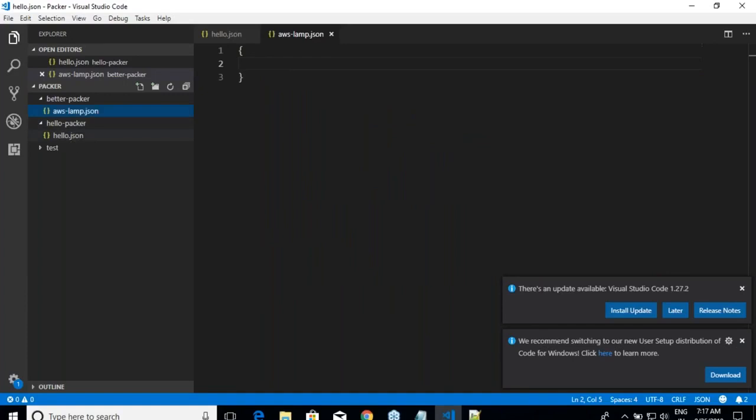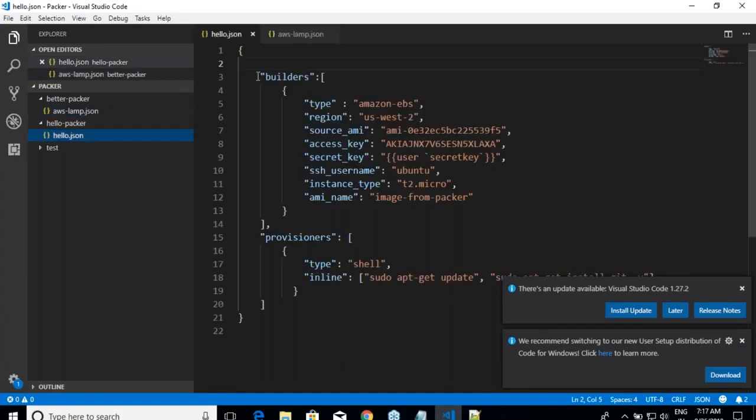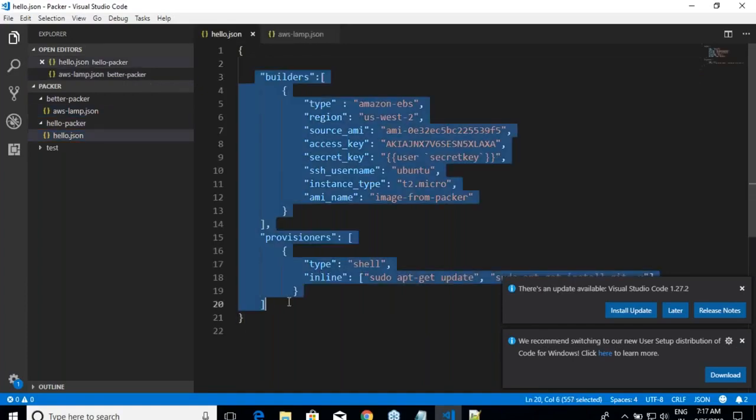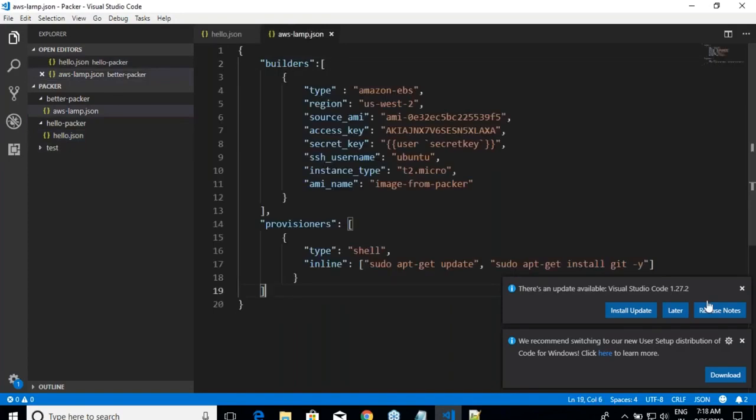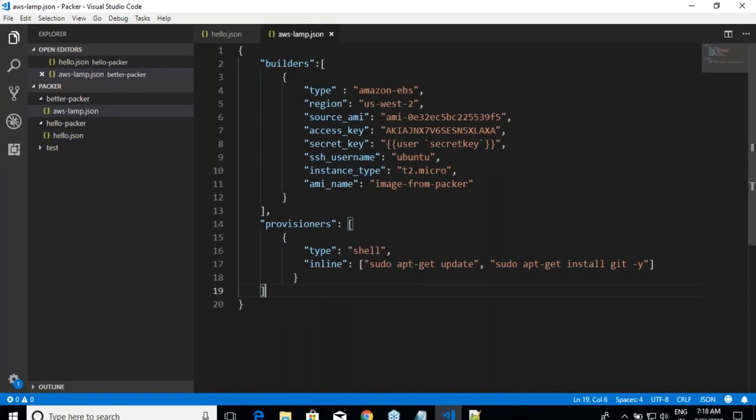Let me go over here and basically copy all of the script. I want to use the same thing. Since I want to copy the lamp, I'll Google for lamp and I basically will install. There are many more steps, but I've just written only till this aspect.